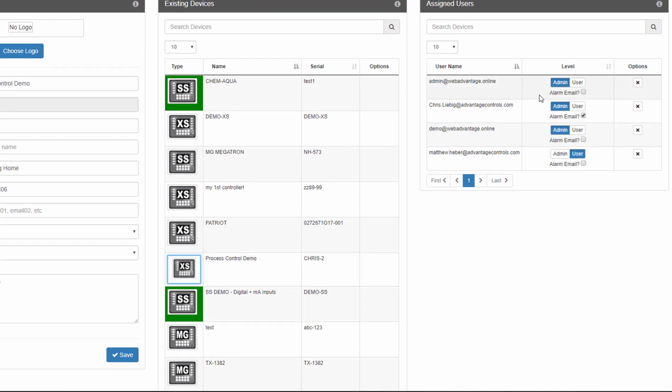On the right-hand side, under Assigned Users, you'll notice all the users that have been given access to this controller. You may enable admin or user privileges, as well as enable or disable email alarms. You may also disassociate a controller with a user by clicking the X and then clicking Yes.